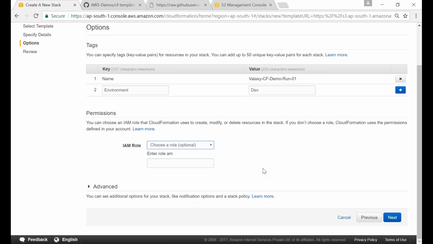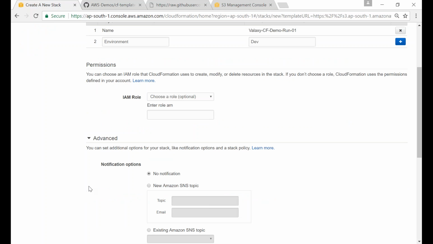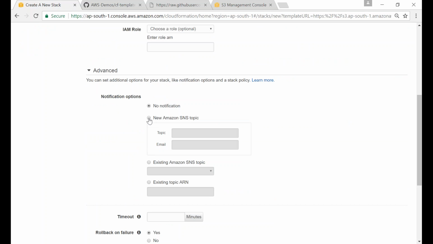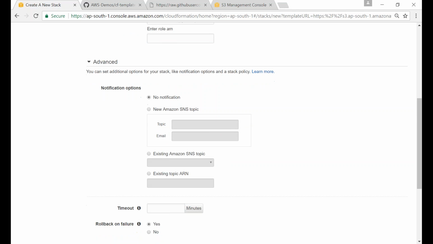I don't need a role, so I leave it as it is. And remember this advanced section, I would definitely want all of you to go here and get yourself familiarized with all these options. Very, very interesting options. Remember, I wanted to speak about the SNS topic, keeping the management outside of the template itself. So this is where you do that. You create a topic, subscribe to the topic, and send an email when the stack is completed, not completed, all those things here. Don't do that inside your template.